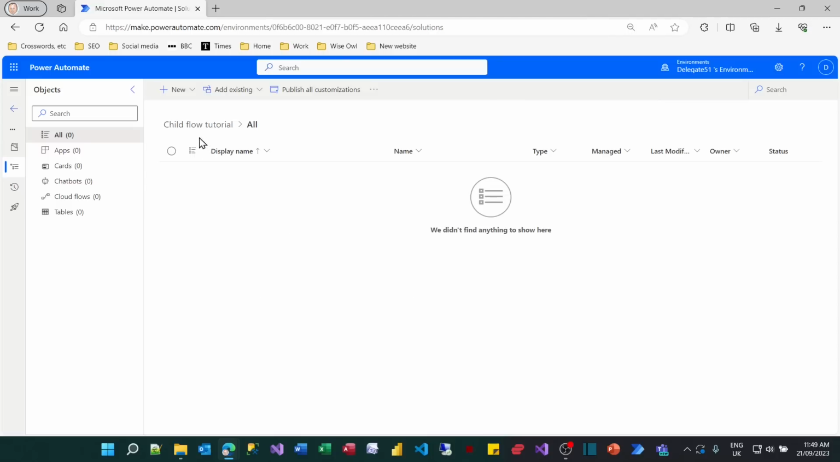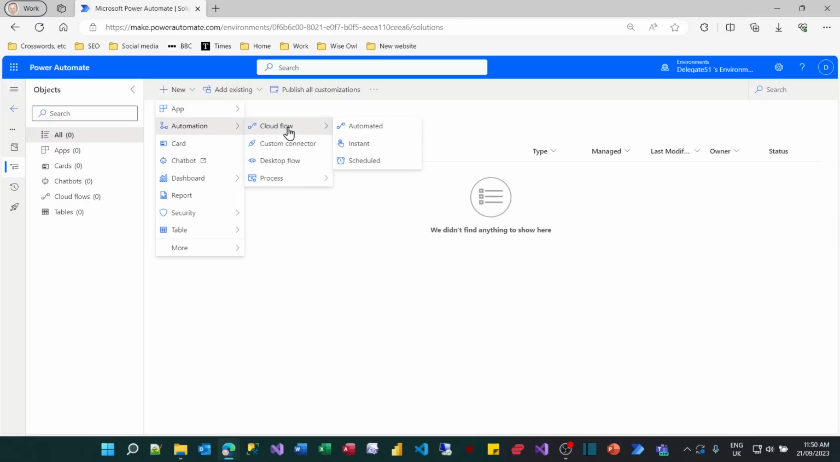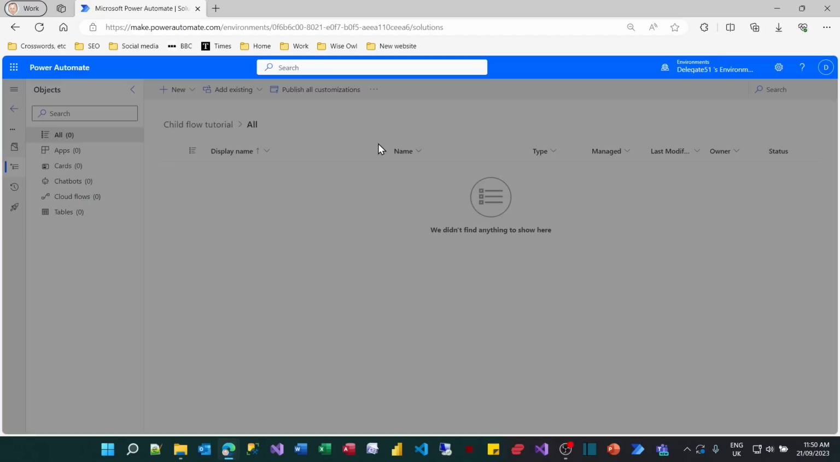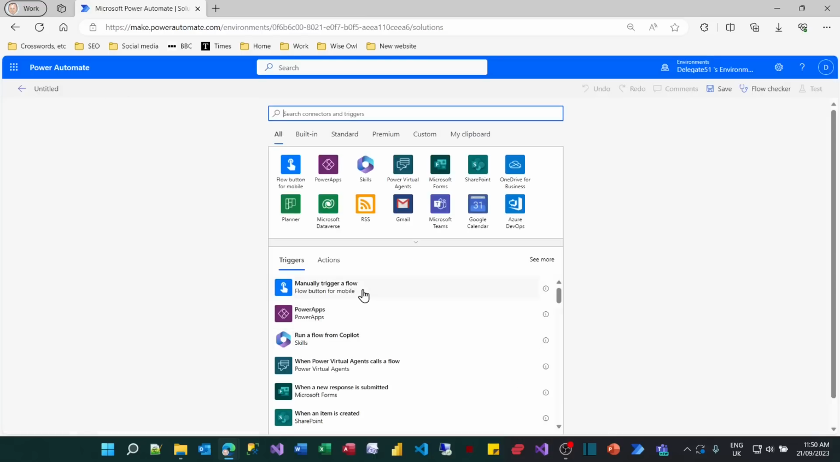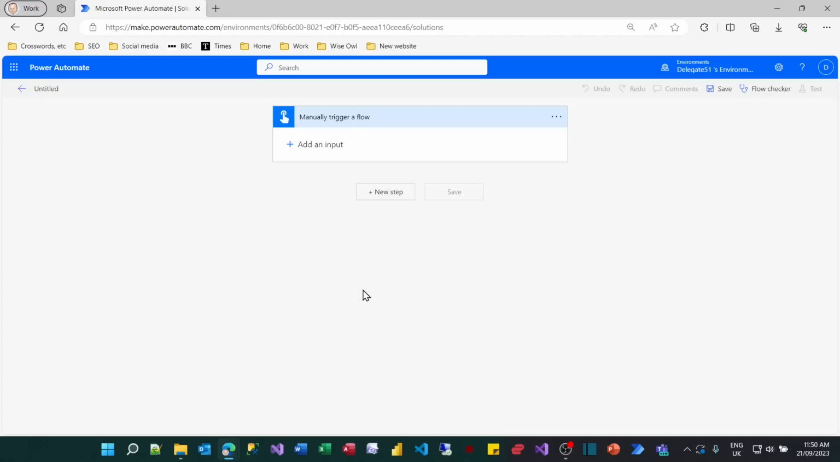So I need to create a flow, and to do that, I click on New. And because a solution can allow me to create lots of different things, like Power Apps, for example, I need to choose Automation to say I'm working within Power Automate, and then I can create a cloud flow. And I actually wanted to create an instant one. And the reason I want to do that, I'll just click on Skip there to go through the next stage, and then choose Manually Trigger a Flow, is because if you have a child flow, it can't be triggered by anything.